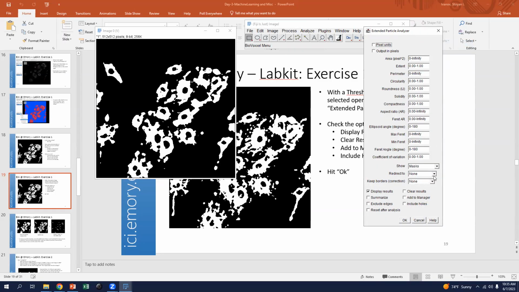What are we interested in here? Something we didn't encounter yesterday is that these structures have holes in the center where there isn't a signal. How will we handle those with the particle analyzer? Well, we want to check down here. We want to exclude the edges, so guys like this. We want to clear the results just in case. We want to add to manager.